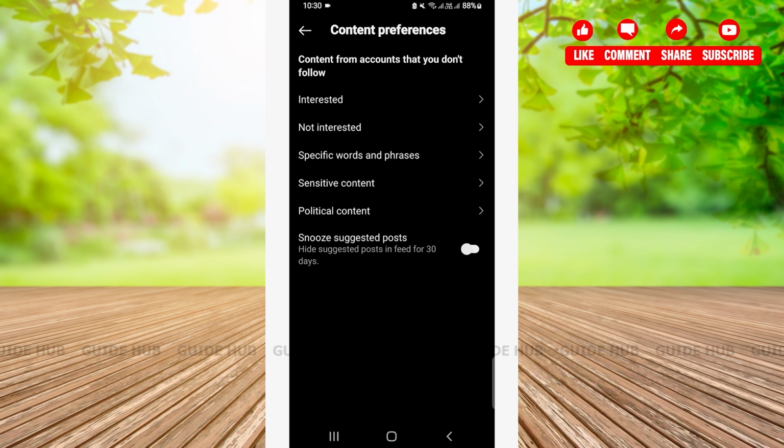Right beside snooze suggested posts, there is a toggle switch. You'll have to tap on it. By tapping on the toggle switch, you can snooze suggested posts for 30 days. This was an easy step-by-step tutorial on how to snooze suggested posts on your Instagram.